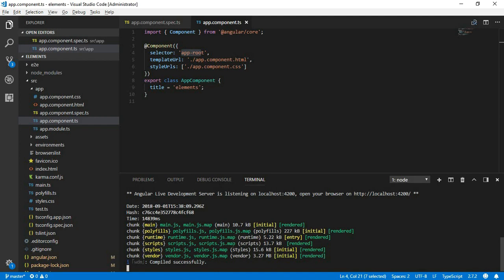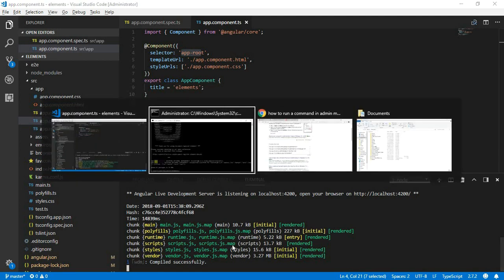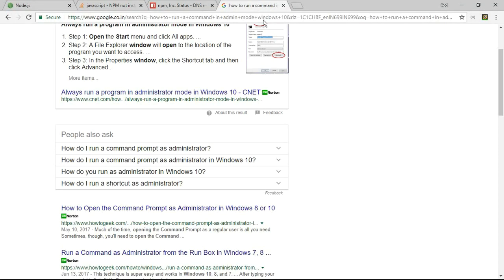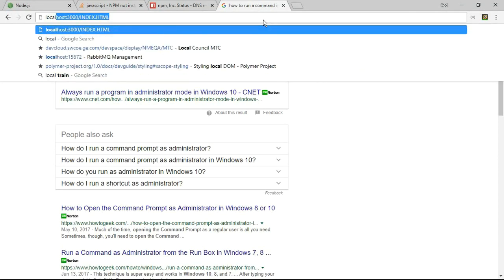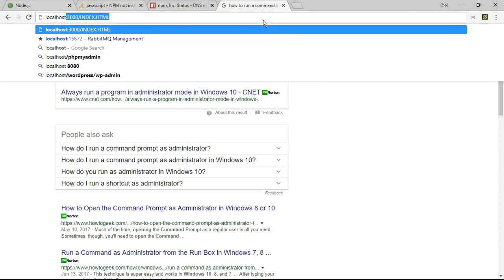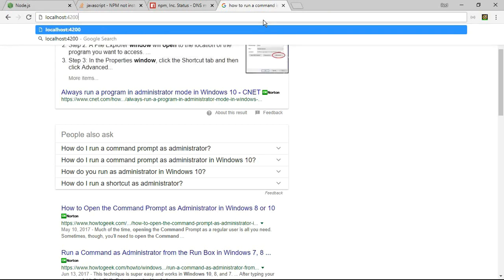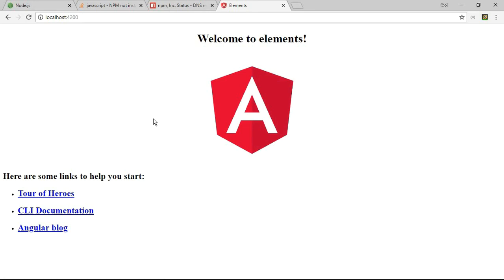So it's compiled, it's successful, and it's added a bunch of things inside. We'll take a look at the distribution folder, but let's first go ahead and check if the dev server has started. So let's open up localhost. By default, it goes to port 4200. That's the default for Angular. And here you have the page up and running.